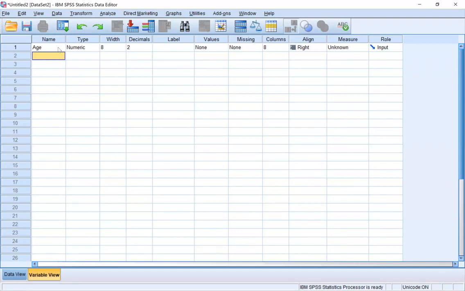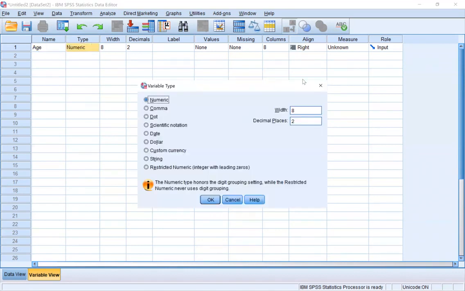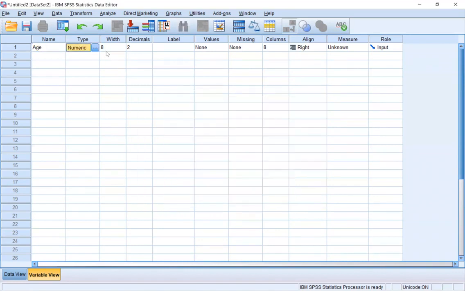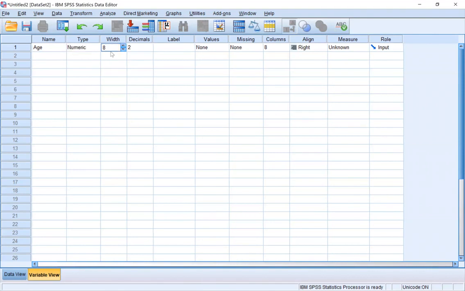So if I have age, when I write the age and just click enter, all other columns will be automatically coded as the default. Age is a numeric variable, so the type is on the default, numeric, and we're not going to touch it. The width is how many digits you want to allow for this variable. We might not need 8. I bet we might have a 100-year-old patient, but I don't believe we have more than that, so we can allow 3 digits.